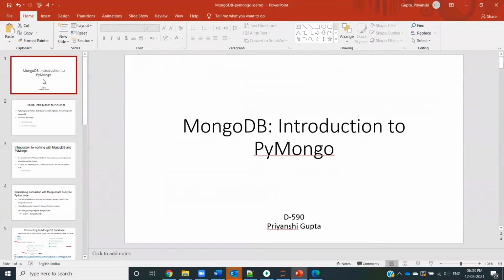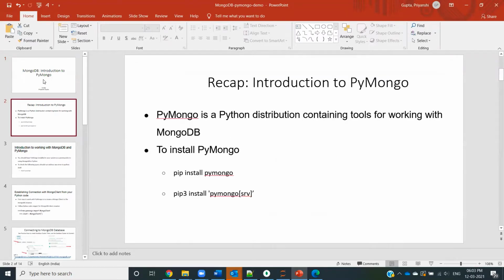Let's walk through some concepts that we'll be using before going through the Jupyter notebook so that we have clarity on what we're working upon. In order to connect to a MongoDB cluster, what we'll be using in this session is a driver called PyMongo. So it is vital that you first install PyMongo in your systems.